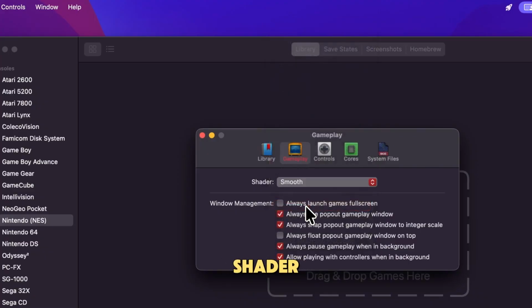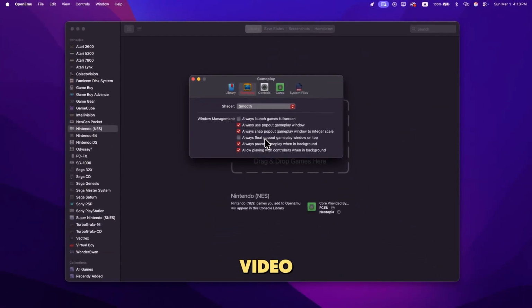Pro tip: enable shader smoothing and integer scaling in the video settings for sharper visuals without stretching the image. It makes retro games look cleaner on modern displays.